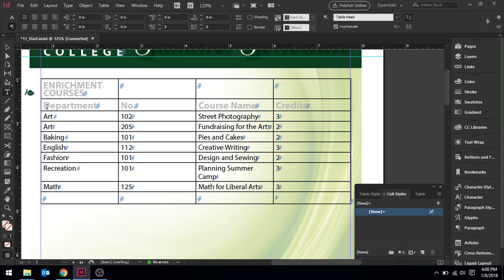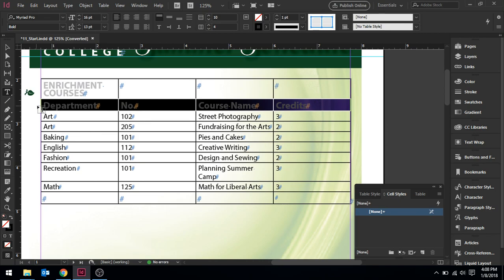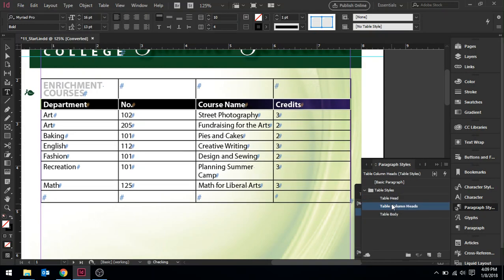Select the cells in the row by clicking and dragging, or you can use this arrow feature where if you hover to the left of the table and you click on it, it selects the entire row. And then go up to Type and Paragraph Styles. You'll see this Paragraph Styles panel pop up. Right now it's set as Table Head. We're going to change it to Table Column Heads.